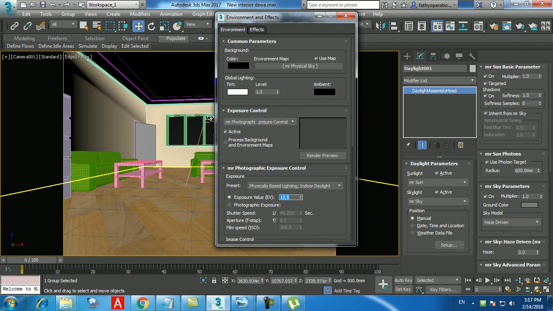No, we are working, for example, if you take a picture of someone and say no, it's very dark, then you control the value and take it. That's what we are doing when taking a photo. 11.5. From 12 to 11.5. If you go more, it will become brighter.